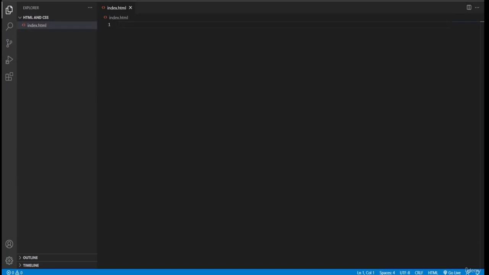So at first you have to set up the page structure. Remember one thing, every HTML page has a structure and you have to set up the structure first. So what is the page structure of an HTML page? Let me show you with an example.